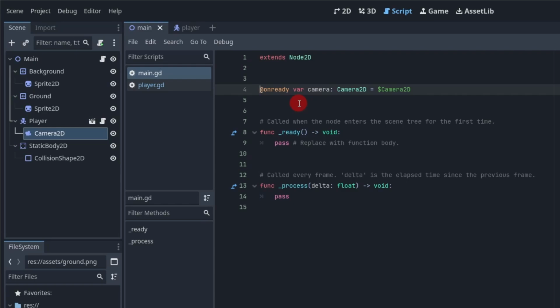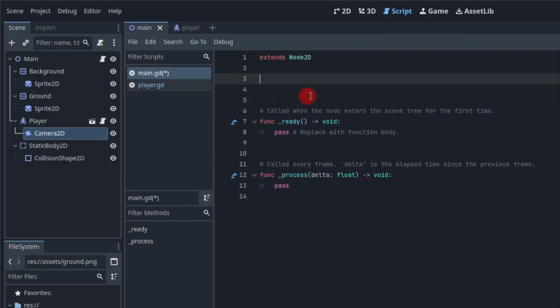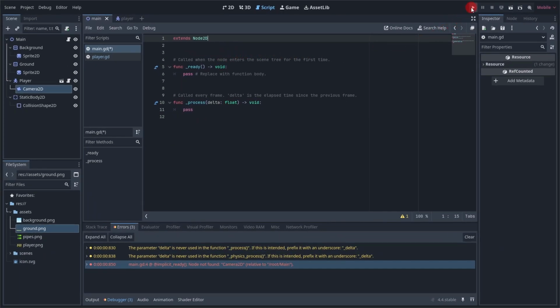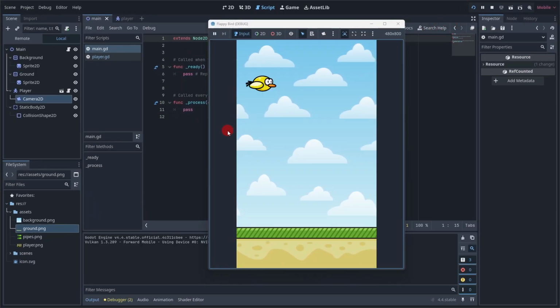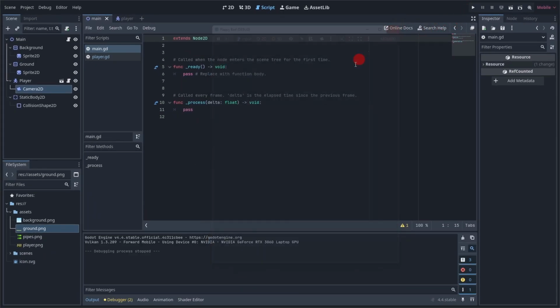The reason it's not finding the Camera2D node is that the node is now a child of the player scene instance. So the $Camera2D here is no longer correctly referencing the node. The correct reference is now $Player/Camera2D. But in any case, we don't actually need a reference to the camera at the moment, so we can go ahead and delete the line. And now if we run the game, we should only get the 2 warnings, which we'll fix later.